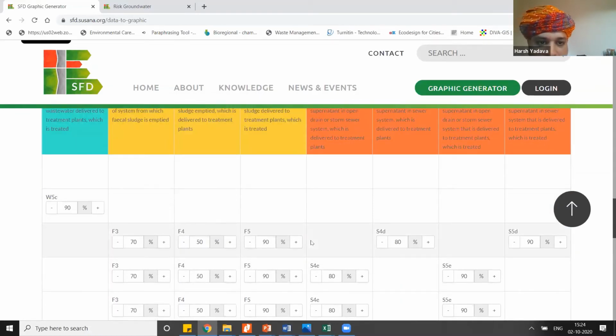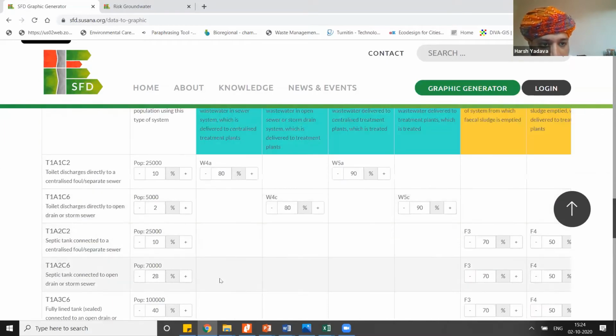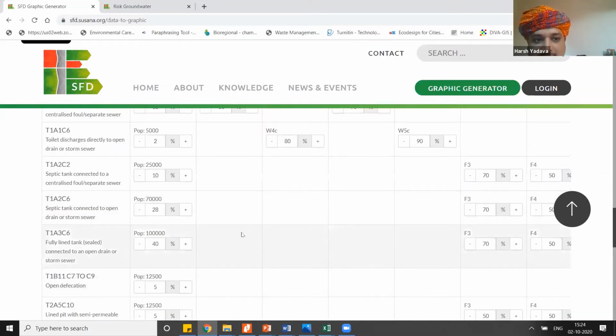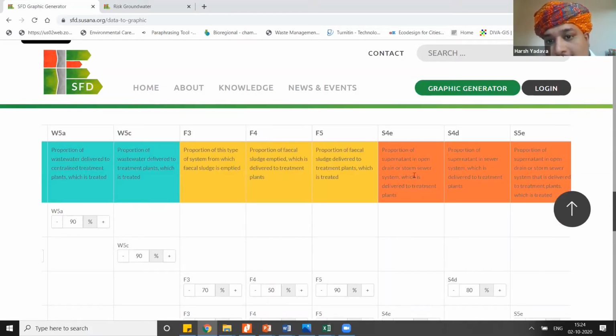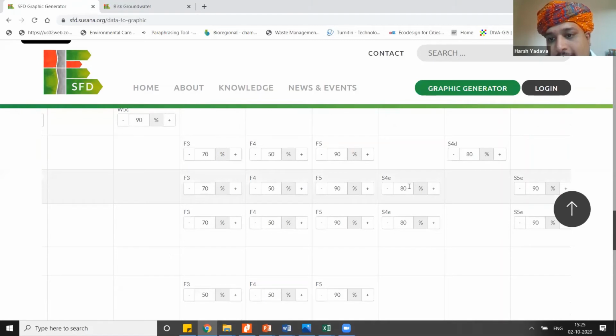So next, I hope everyone is clear here. We'll go to the next part, that is T1A2 C6. It is septic tank connected to open drain. Here also we have seen that it is a septic tank and 70% of these kinds of systems in the city are getting emptied, and 50%, that is F4, is reaching the treatment plant, and then in F5 it is 90% which is getting treated, and S4 is asking what is the proportion of supernatant in open drain or storm sewer which is delivered to the treatment plant. So we have also taken it as 80% here.